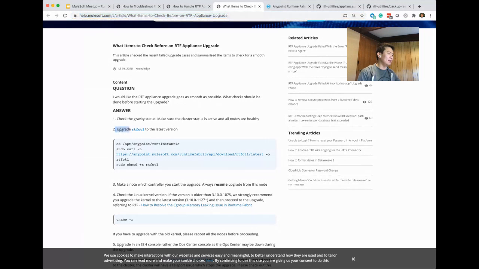Upgrade RTF CTL to the latest version. RTF CTL is a tool that wraps up all the upgrade. We are incorporating some checks into RTF CTL, so make sure to use the latest version each time.